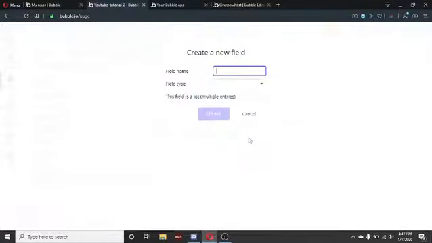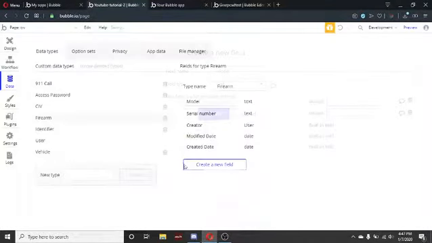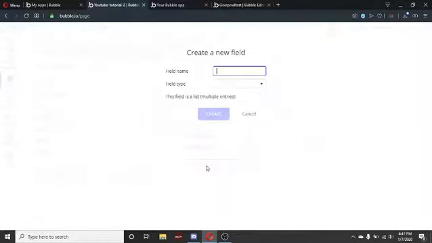So if we press create a new field, this is for the firearm type. So we're going to create a new field. This is going to be serial number, and this is going to be a text or a number, either one. Serial number. You could do type, model, whatever. I'm going to do model. It's going to be a text. We need serial number, model.